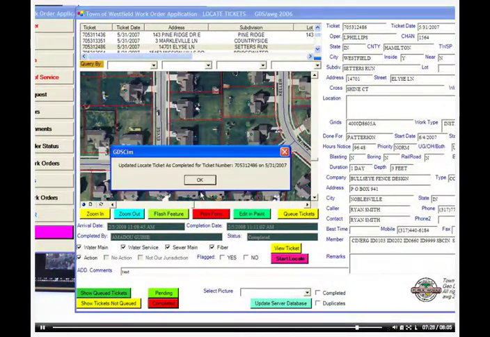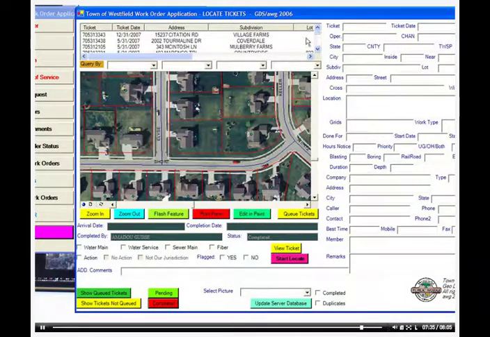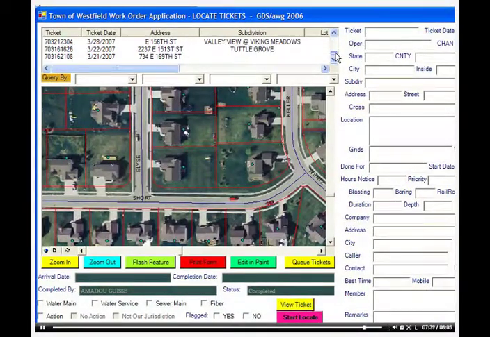Then it advises that the ticket has been saved or updated as completed, and they can click OK. And when they click OK, the list comes up again, but that ticket is now taken out of the list. They cannot do that ticket again.